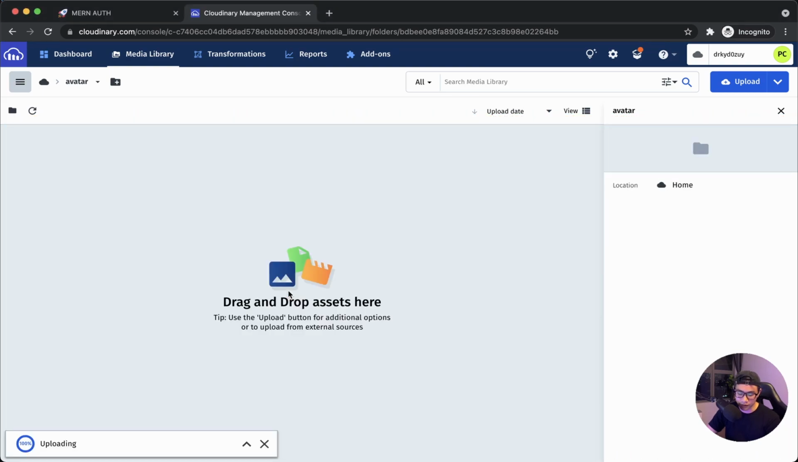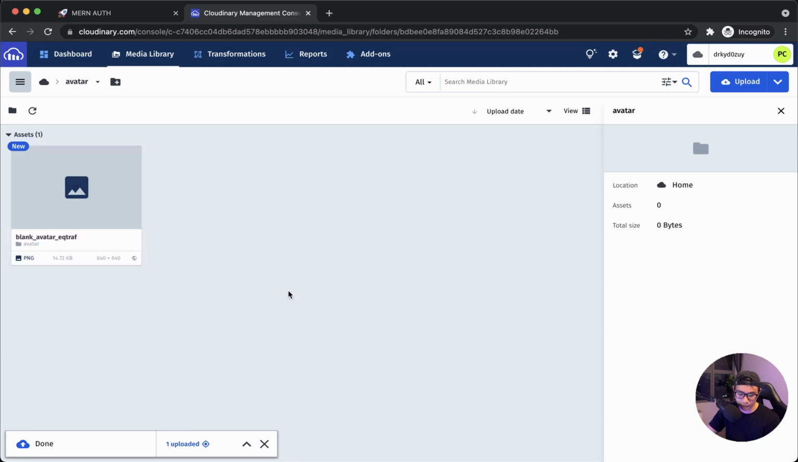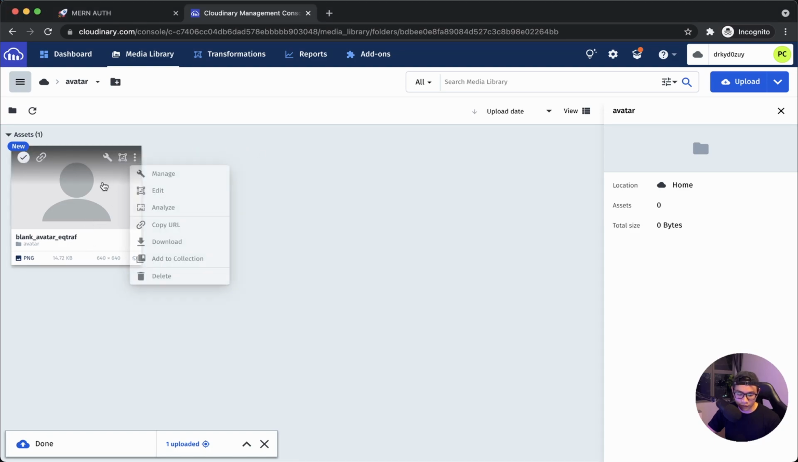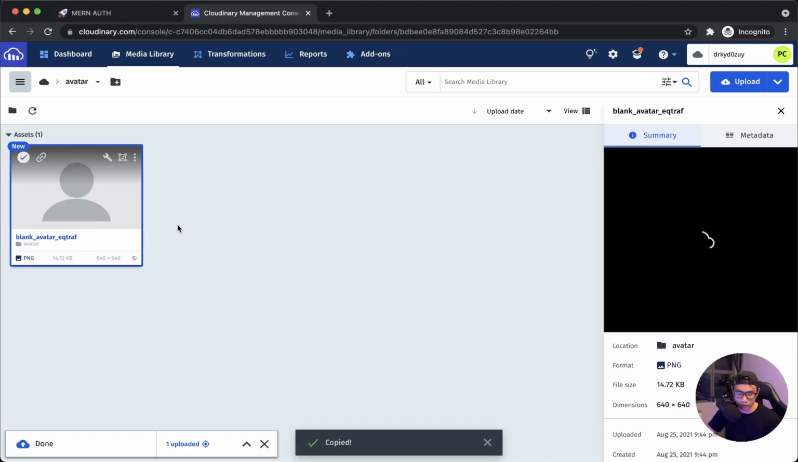This image is available in the GitHub repository. So this image is a blank avatar. So all of our users will by default have this blank avatar until they upload their own. And the way we make this happen is first, let's copy the link of the image. So right click on the image and then copy URL.